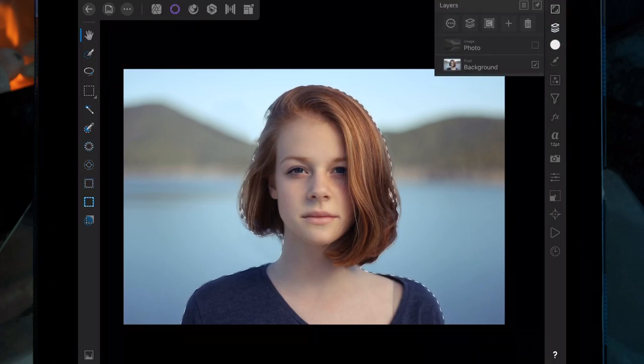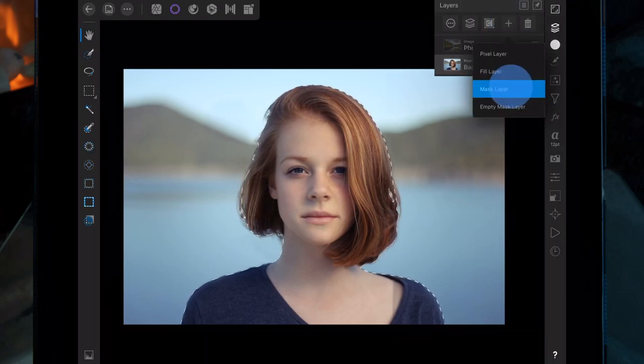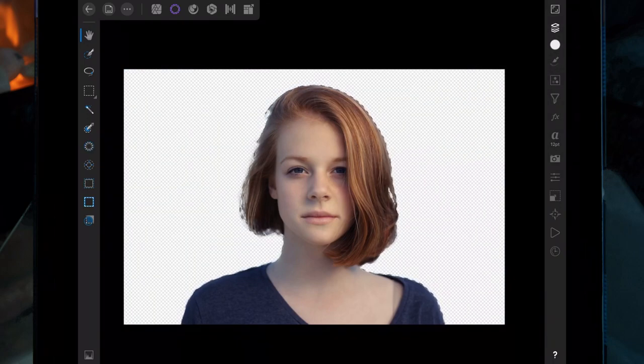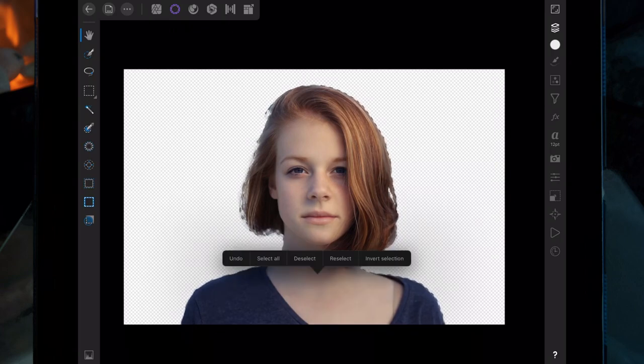Go over to the layer studio, make sure that is highlighted. Click on the plus sign and then click on mask layer. Then hold your finger on the screen and press deselect.